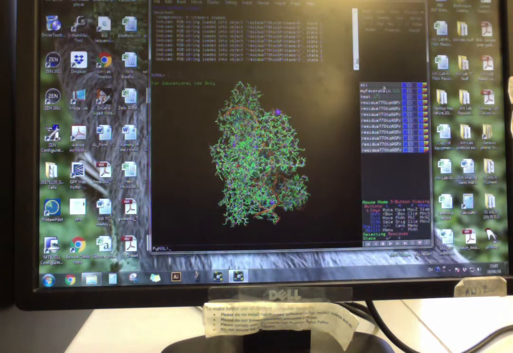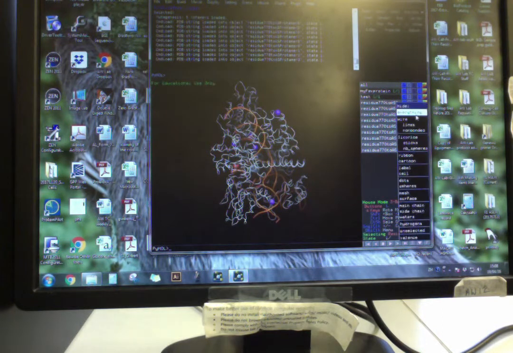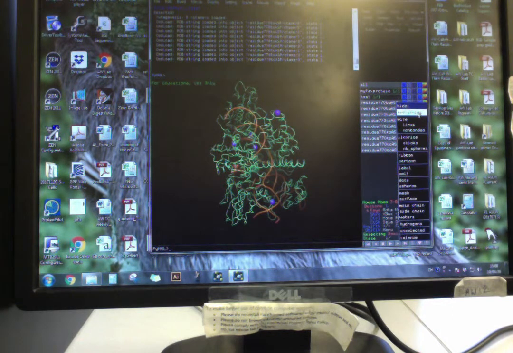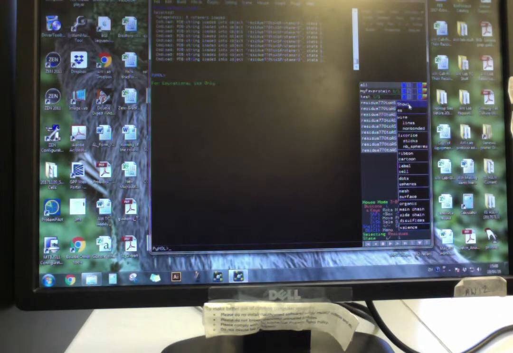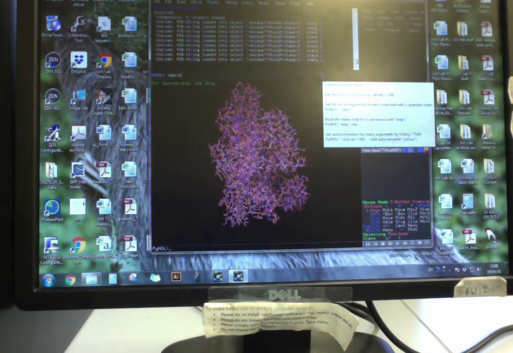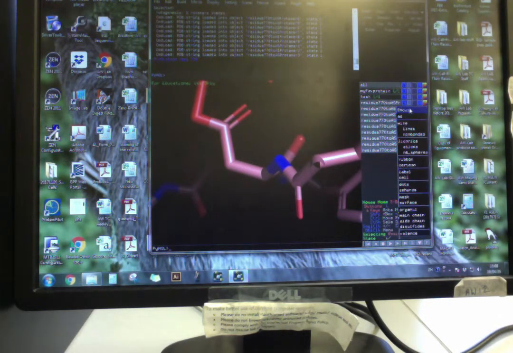So what I want to do is hide everything first. Darn it, there's one left. Cool. Then I want to show the sticks. And then I want to zoom in on residue 770. So this is residue 770, I assume. I didn't do well in biochem.